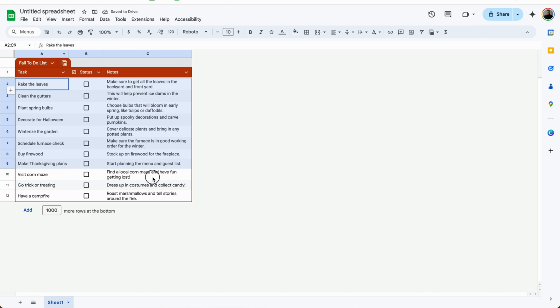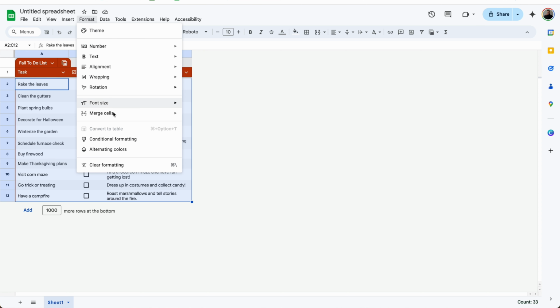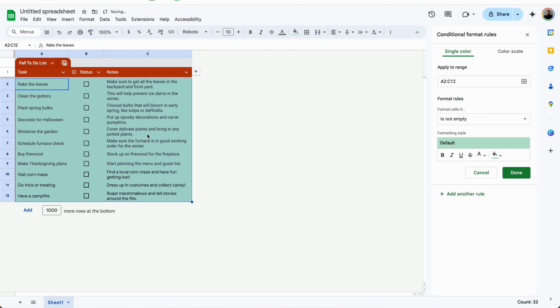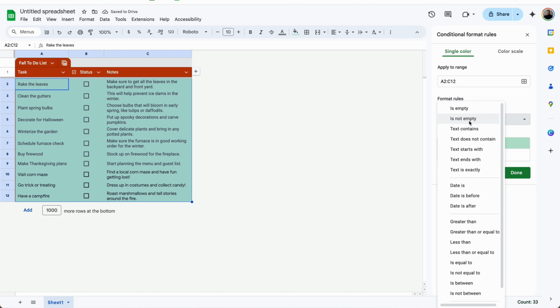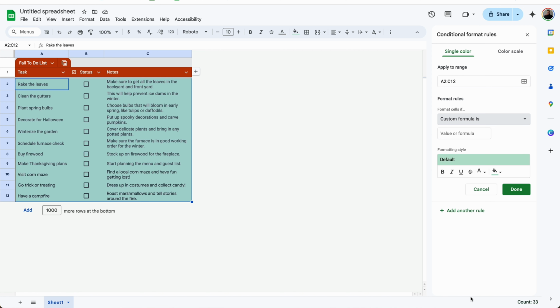So the first thing we're going to do is select the entire range that we want to format, then go to Format, Conditional Formatting. Then you'll see the conditional format rules pop up to the right side. Under Format Rules, we'll select Custom Formula Is. And the biggest thing with this is you need to make sure that the row number that you're referencing is the same row number that starts your range. So for example, I'll put equals B2 because that's what started our range, equals true.